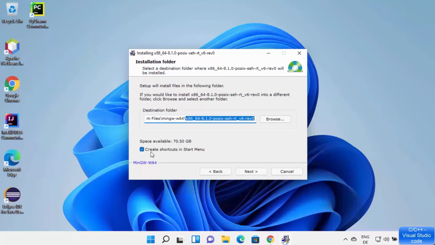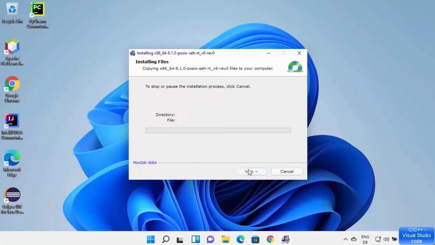Also you can leave this checkbox checked, which is going to create a shortcut for your MinGW compiler tool. So I'm going to click on next now, which is going to start the download of all the files and packages for your MinGW tools. So just wait for this process to reach the 100% mark.